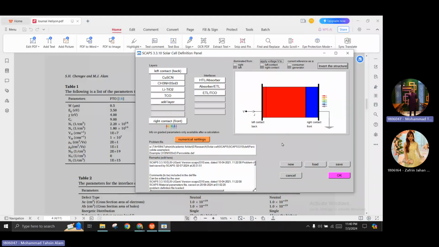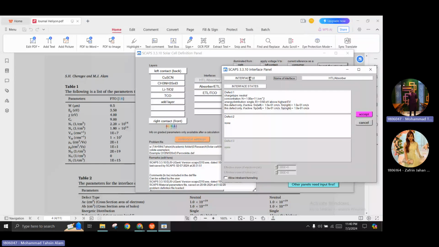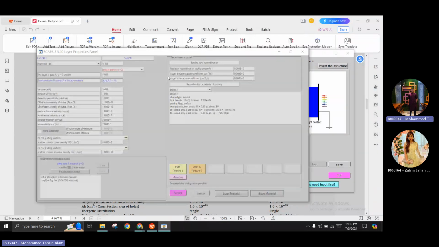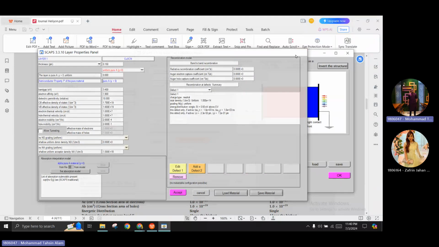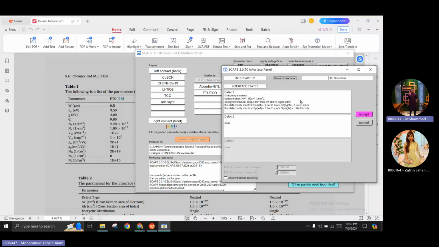Okay, so I have shown these basic things, but here is another important option, that is the interface. We should always set the interface defects before simulation. If you click this, you will see this interface option is between 1 and 2. Always double check which are 1 and 2. If you click this, this is the layer 1 and this is the layer 2. Let's see. Okay, this is HTL and absorber. Okay, the naming is okay.